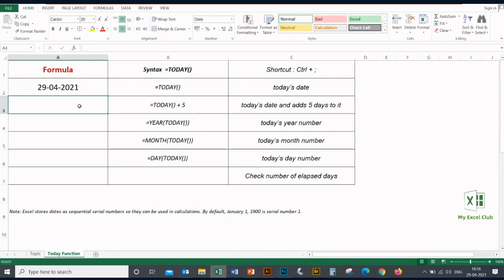You can also add days to this current date by using =TODAY(). If I write plus 5, it will add 5 days to the current date, which is 4th of May.